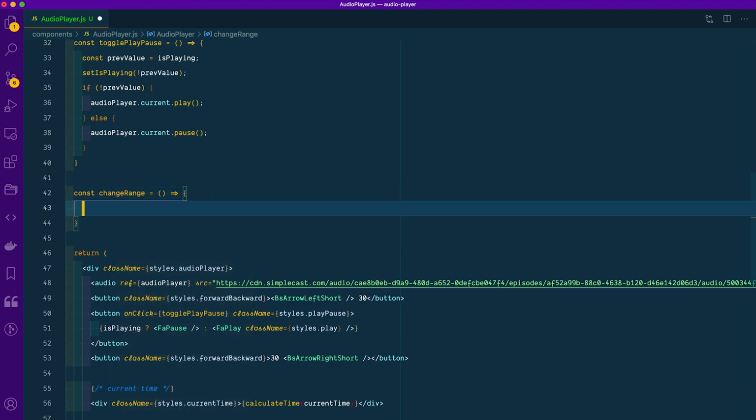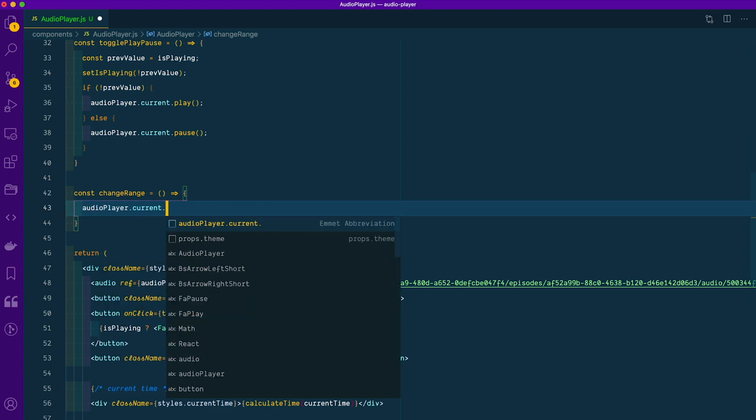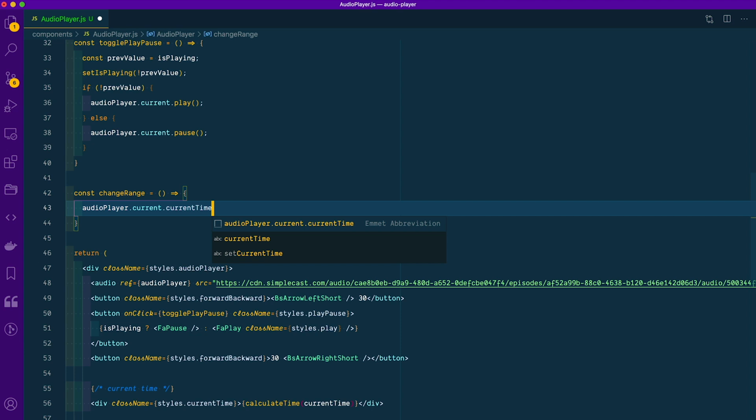Perfect. And we can grab the current time from our audio player. So again, that's one of those built-in functions. So I'm going to say audio player dot current. Since we're referencing the current item on our audio player reference, we want to grab the current time. Remember, that's one of those properties that's on our audio element, and we want it to be equal to the current value of our progress bar. So I'll say progress bar dot current dot value.